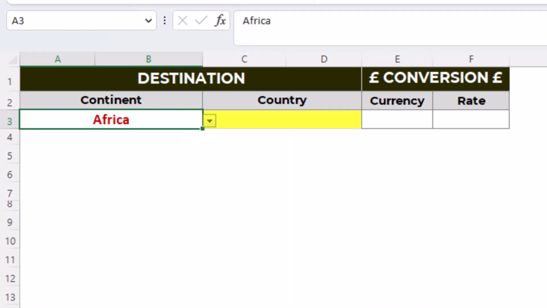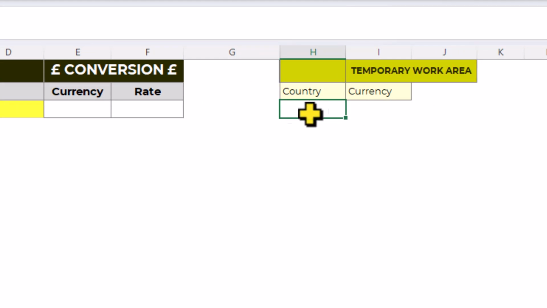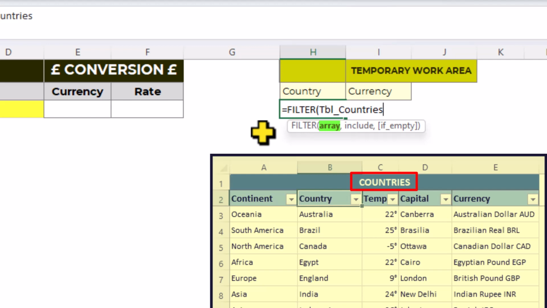In this cell, the list of countries is dependent on which continent is chosen. We're going to build the formula in our little work area. We can use the filter function. The array is the column that we want to filter and get the results from. Inside the countries table, we want to return the country column.